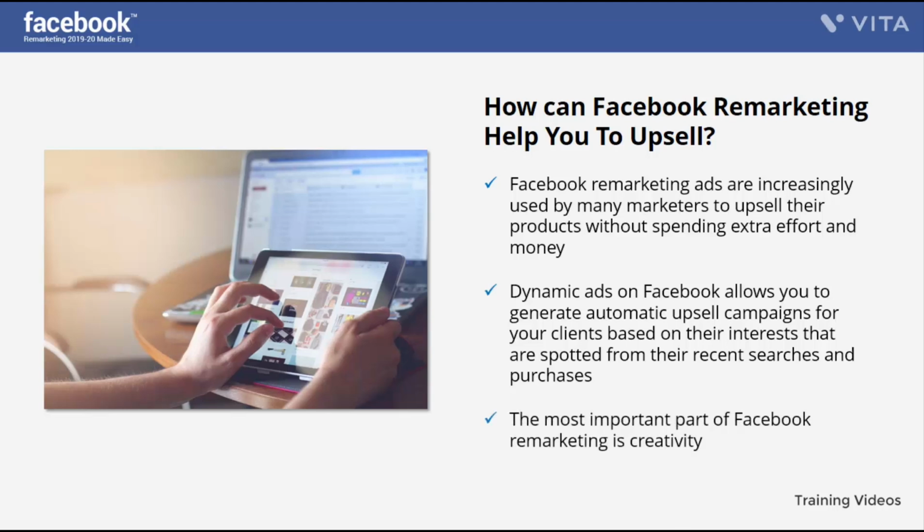The most important part of Facebook remarketing is creativity. Let your images pop and attract your clients. The other point that needs your attention is the choice of words. Make the right call to action.